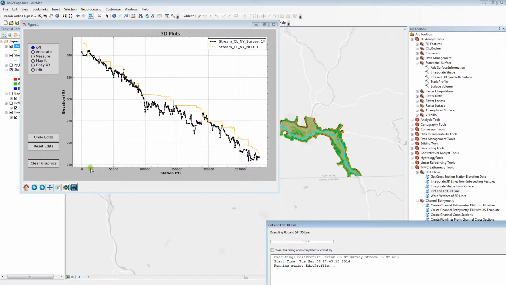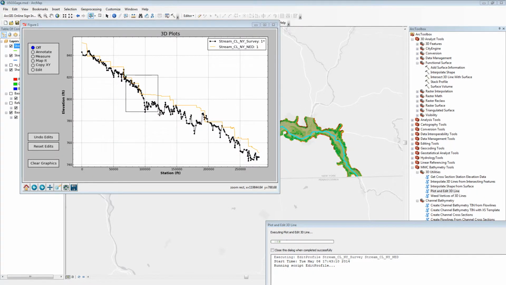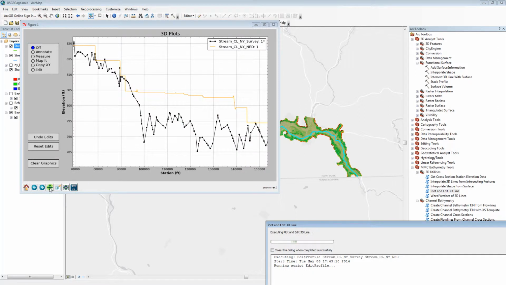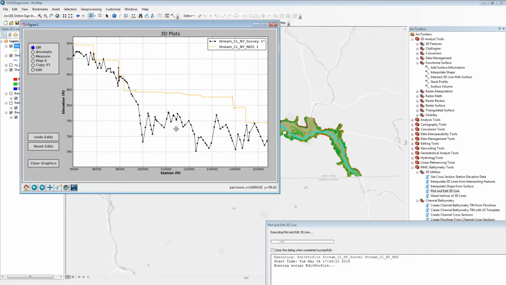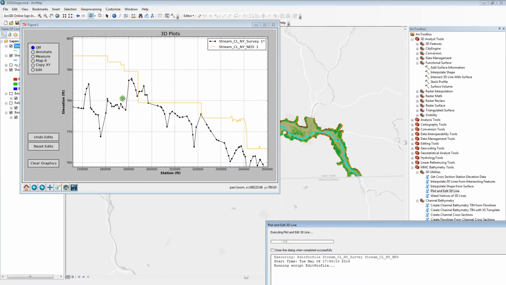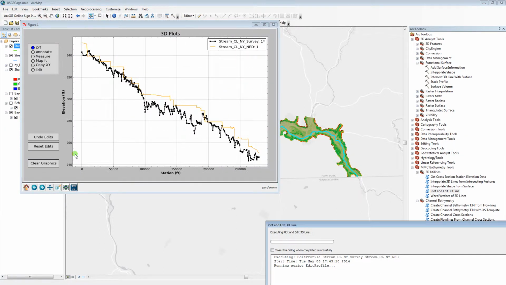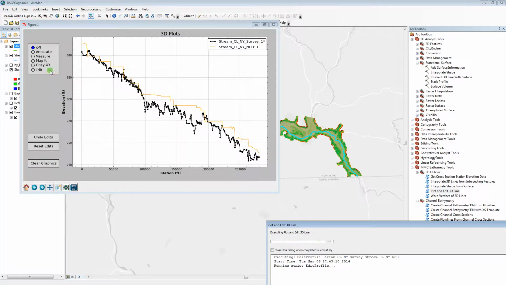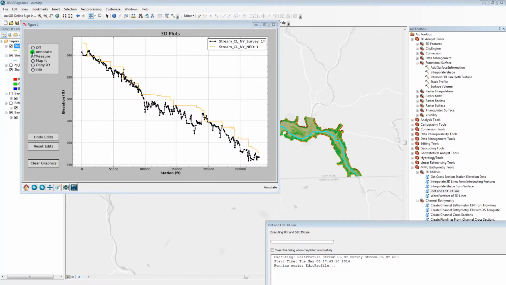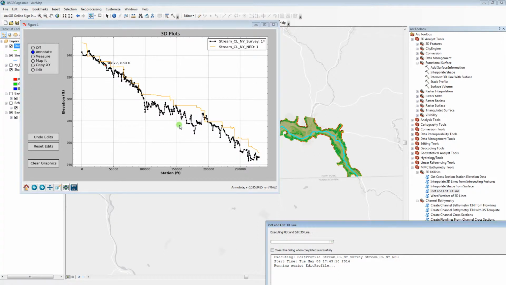Functionality of the plot includes basic viewing and navigating. Zoom in using this button with a window box. Pan, or click the home button to go back to full extent. Unselect the pan or zoom button to use the other functionalities in the plot. Annotate the station and elevation along the line.